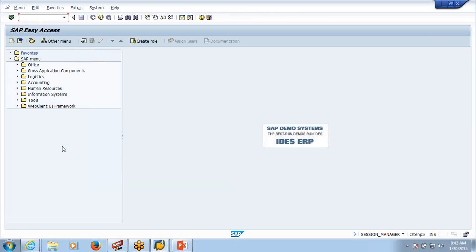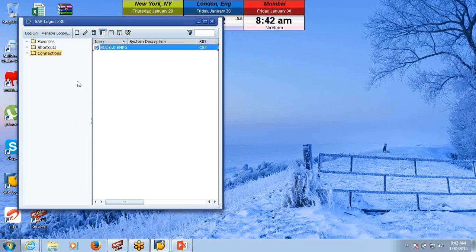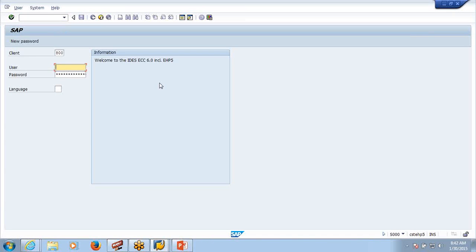Now here, this is an easy access. One more question: on the login screen, that information sometimes will not display. What should we enable for that? Which information? Right here, the information: Welcome to the IDES CCC 6. Sometimes that box will not display. Somewhere we need to enable something, so that we can see the version all the time. That option is given in the easy access screen. Ah, okay, got you. That is given in the ABAP area.